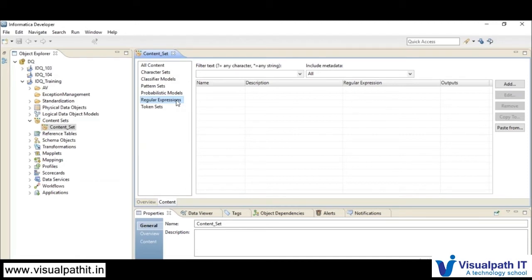So this will be used in many transformations. Based on the requirement, the respective content set will be picked. We will be revisiting this content set whenever you are working on that respective transformation. Whenever you are working on classifier models, we will be coming to this place, and whenever you are looking into labeler and parser, then we will also look into character sets, pattern sets and token sets. So we will be coming to this point.